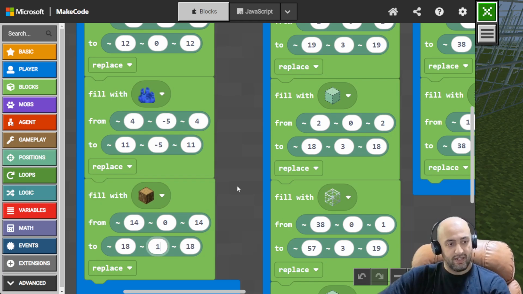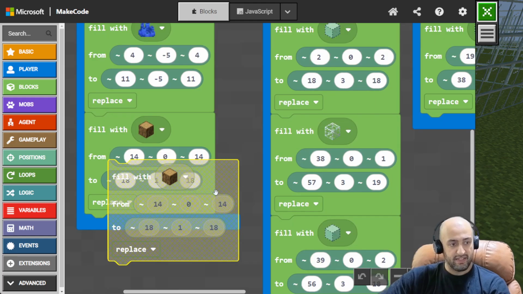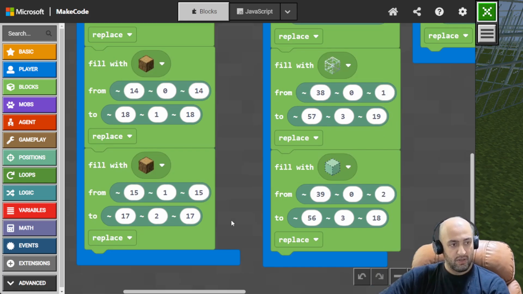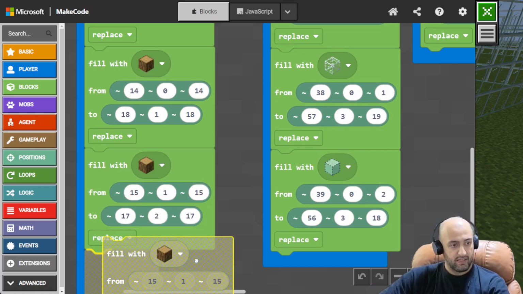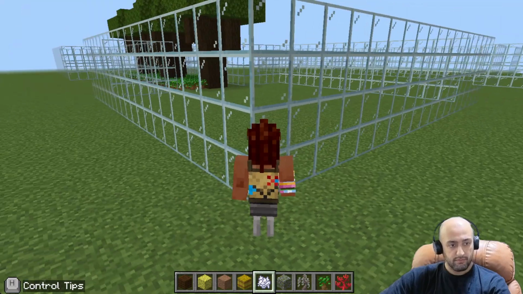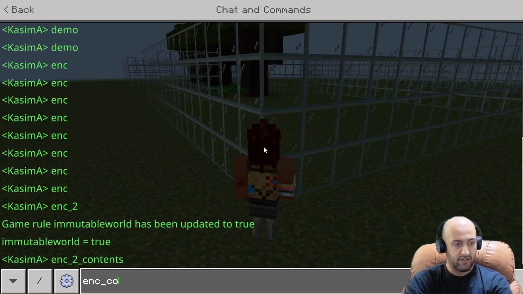This will be from 0 to 1, and because I'm making a hill, I need to repeat this until it vanishes. So we'll now do 15, 15, 17, 17, like so. This will be 1, this will be 2. We'll do one more. This will be 16, 16, 16, 16. We'll do 2 and 3. Okay, let's see if that works.